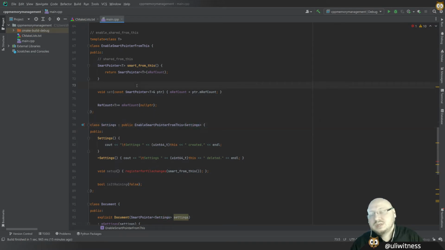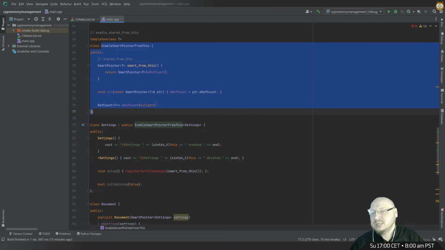The difference between these two types of reference are called strong or weak references. A shared pointer, or in our case smart pointer, is always a strong reference. And a weak reference is a reference that doesn't increase the reference count, or at least doesn't keep the object from being deleted.